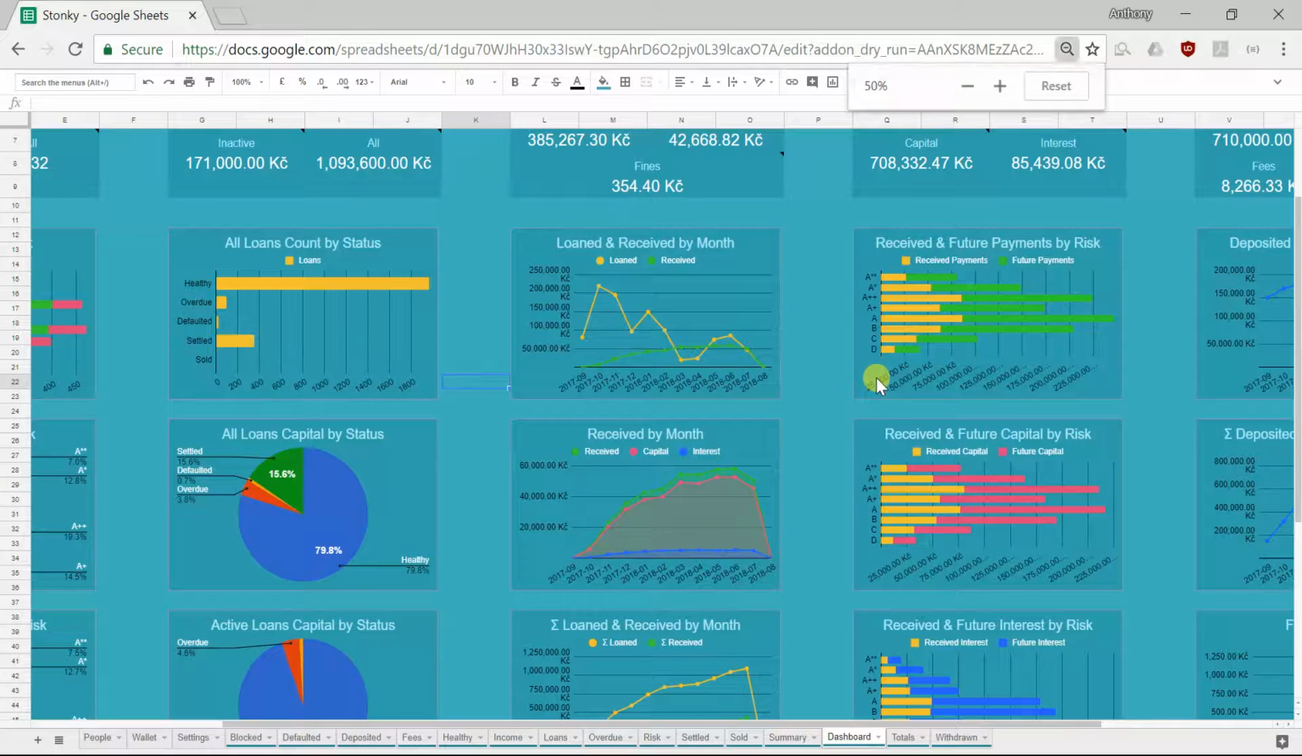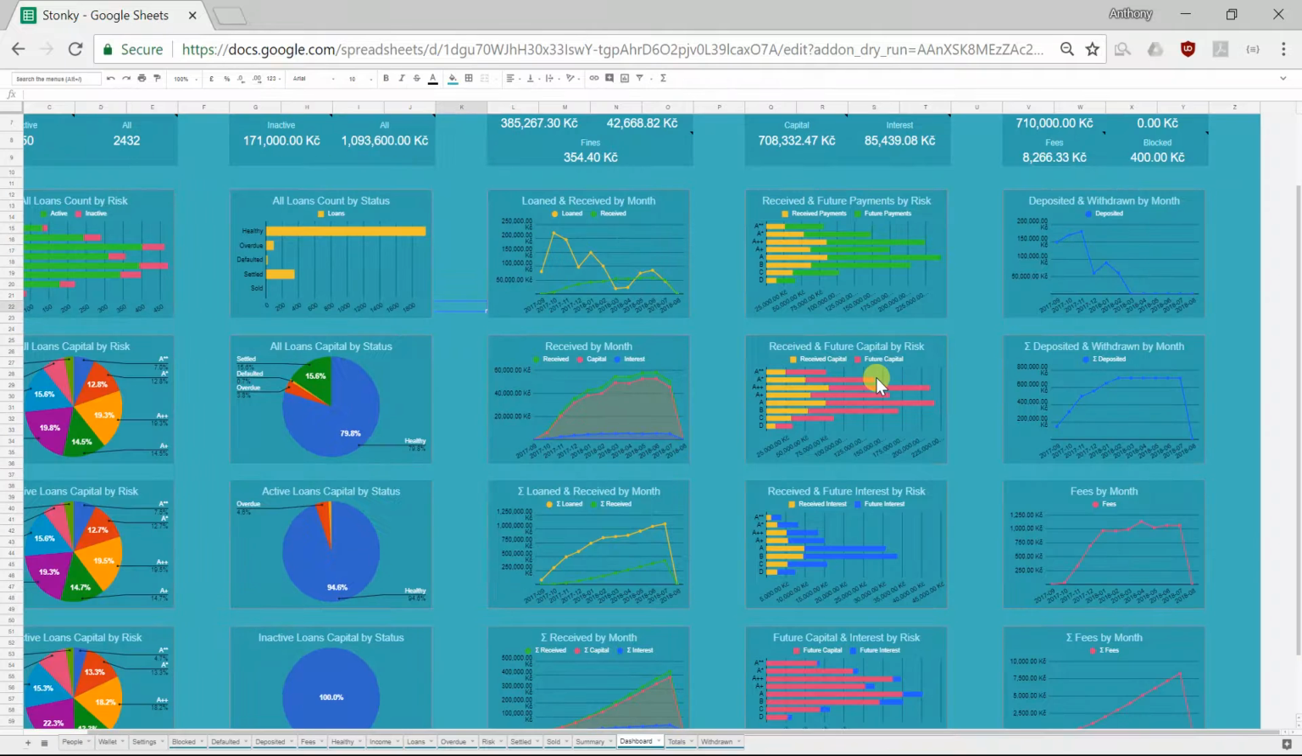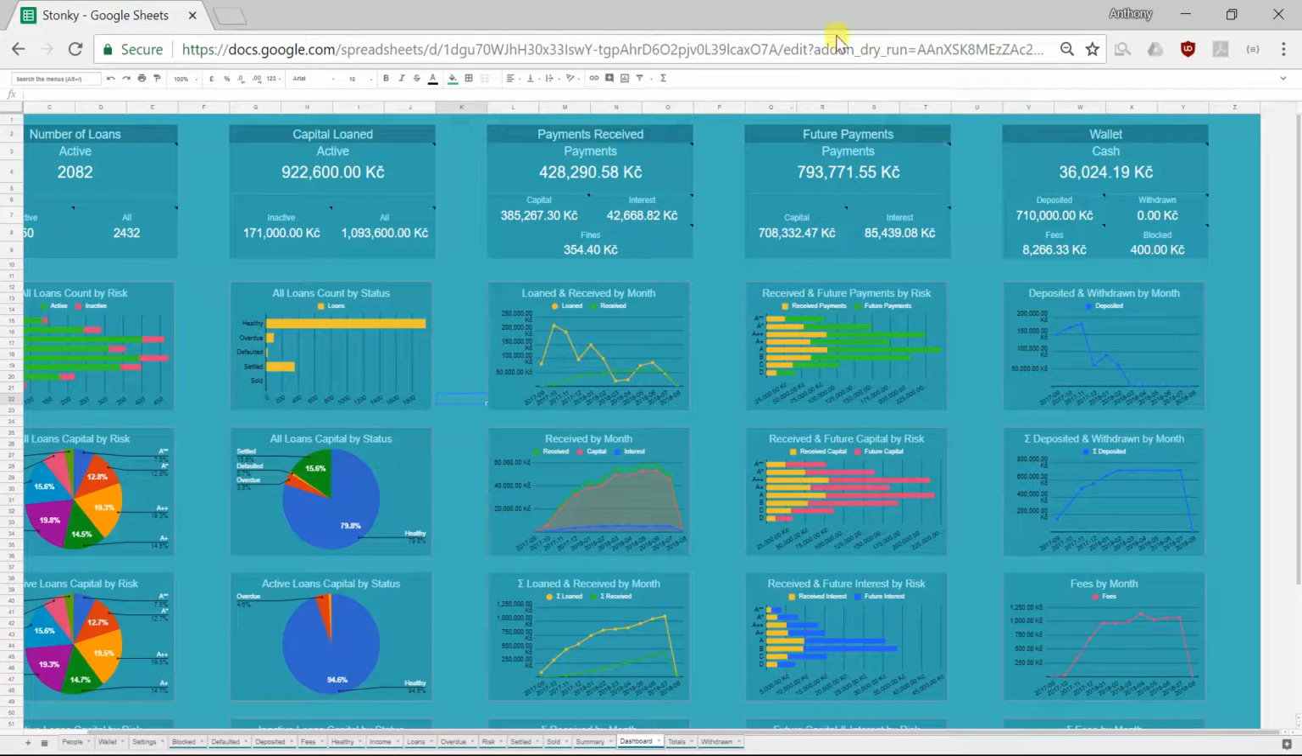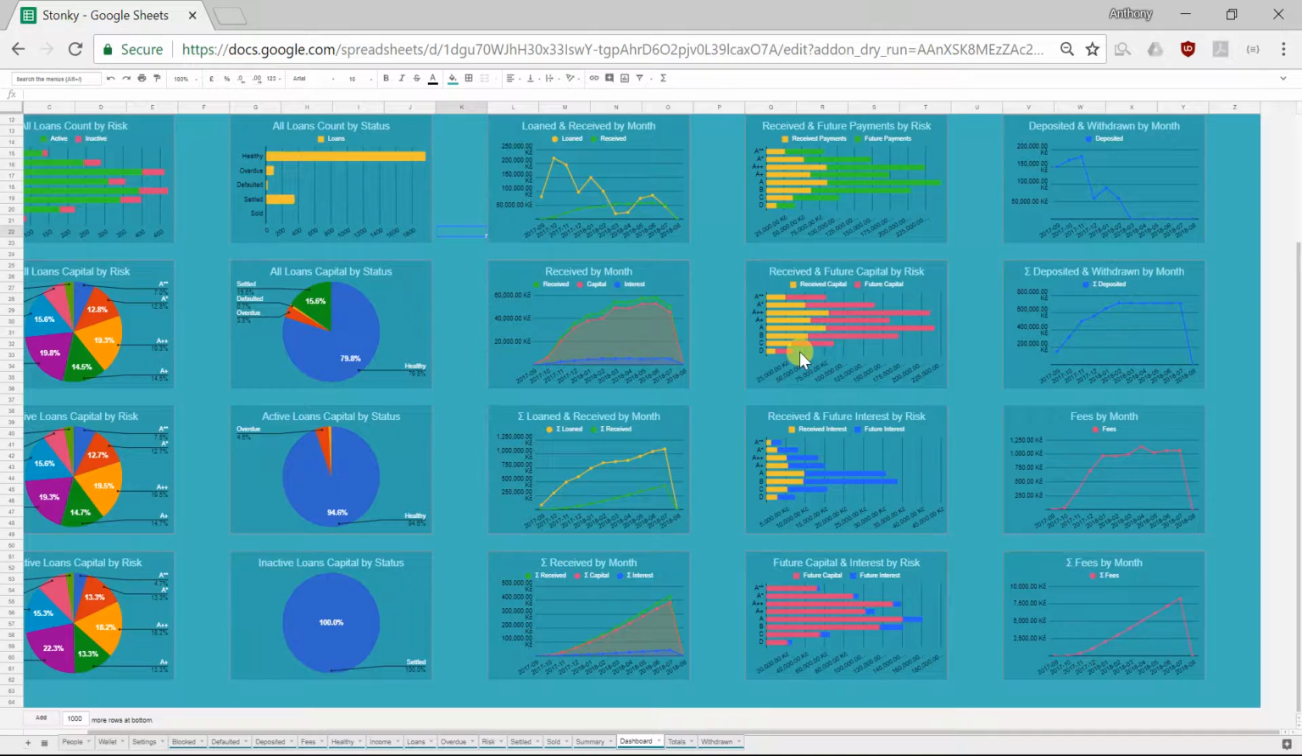You may also notice here we have a whole extra column of future payments. So no longer do we just have historic payments, but we also have the payments predicted for the future. Here are received payments compared to future payments. We see that our future payments should be much greater, fingers crossed. And for future payments, we see what percentage of that will be capital and what percentage of it will be interest, across the various risk categories.